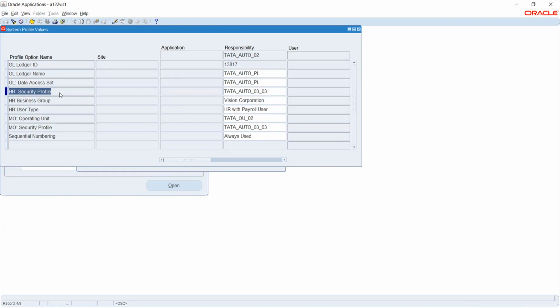Okay. And then we have operating unit. Again, we created the operating unit yesterday, that is Tata OU1. So we will attach that particular operating unit here. Okay. And then we have the sequence numbering. Sequence numbering is nothing but voucher number. So we have two things here. Not only in the GL module, we have it in the AP and AR modules as well.